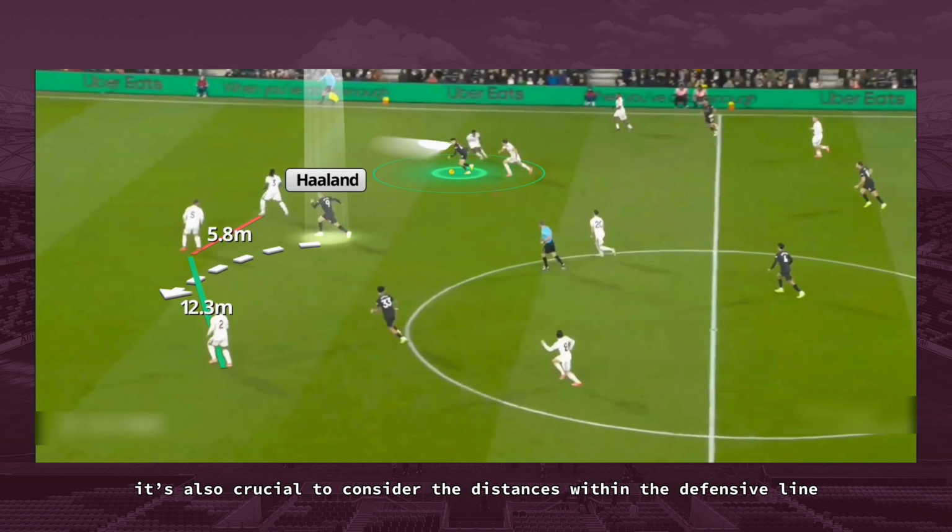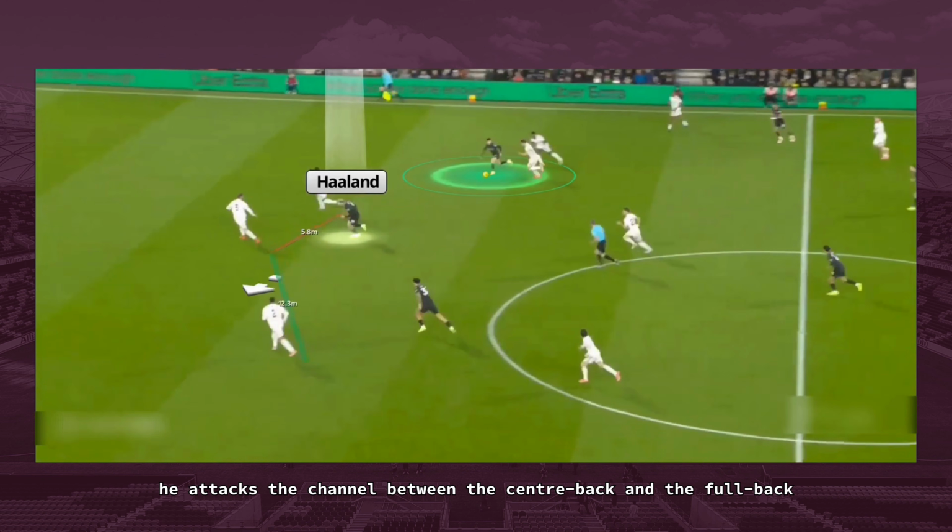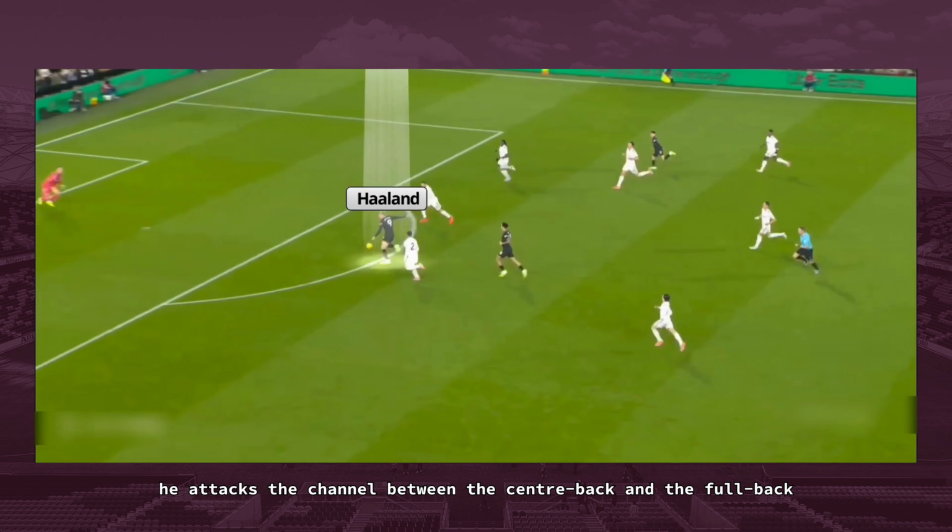within the defensive line. Here Haaland waits for Foden to turn, but instead of running straight, he attacks the channel between the center-back and the fullback.